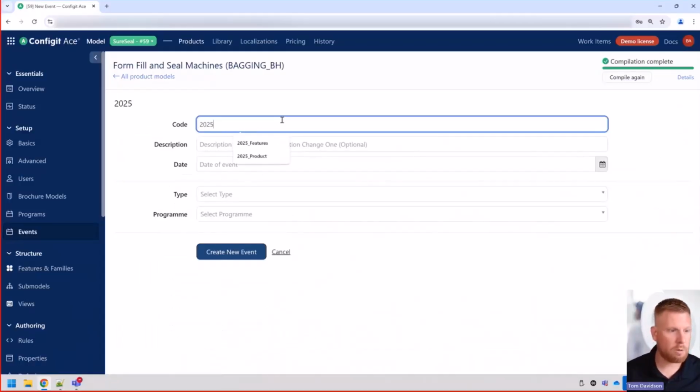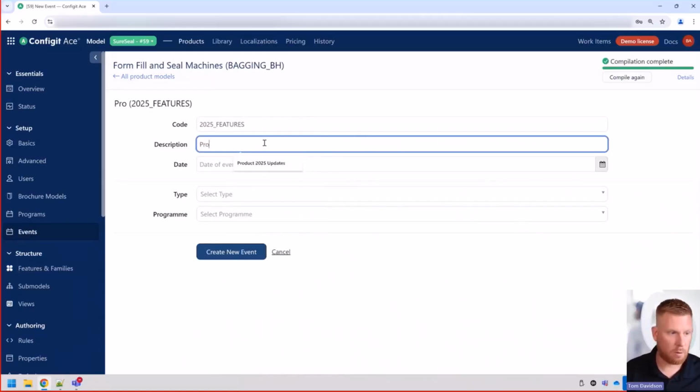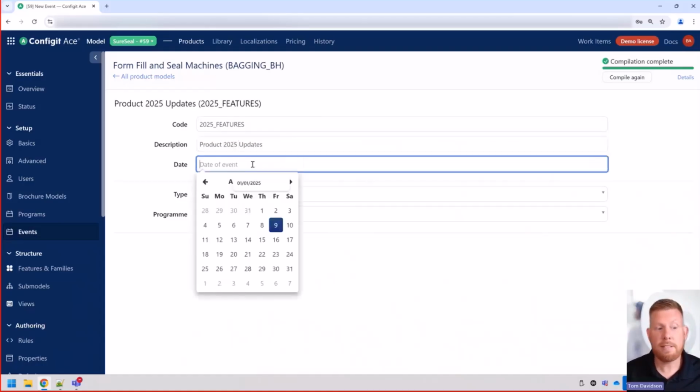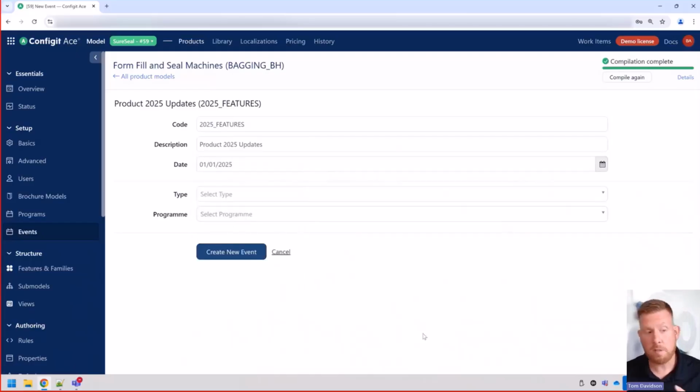For this one, we're going to do 2025 features. It's going to be for all of the new features we're going to release in our 2025 product model offering. And so product 2025 updates. The date of the event, we're obviously going to go out to 2025, January 1st. And that's going to be when all of this comes into play.